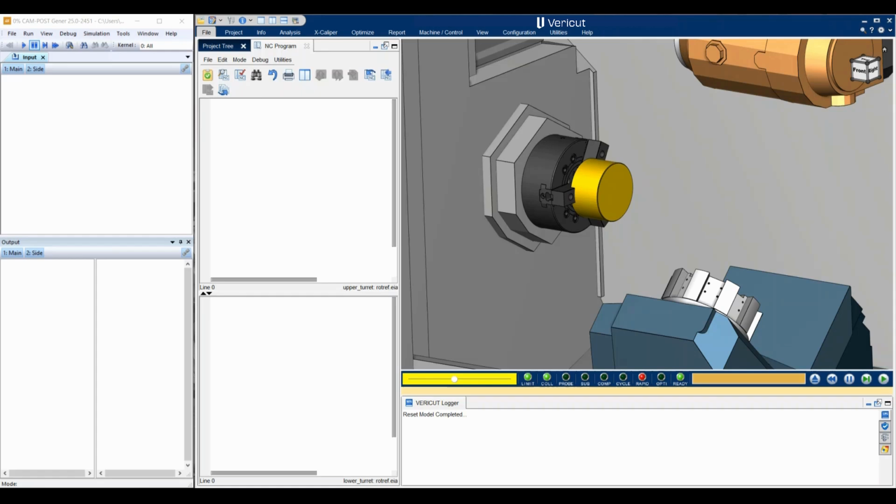The window on the left is the runtime module of Icam Post, Jenner, currently set to execute a post processor configured for this Mazak Integrex mill turn. Like most mill turns, this machine has limited x-axis travel below the center line. Let's execute the post by pressing the play button.